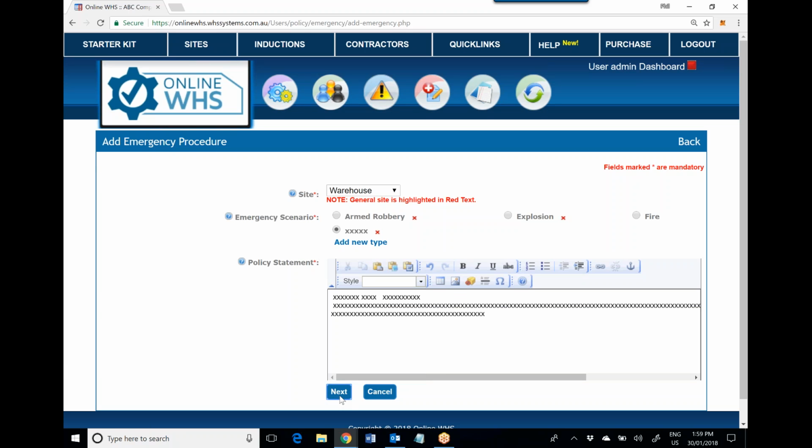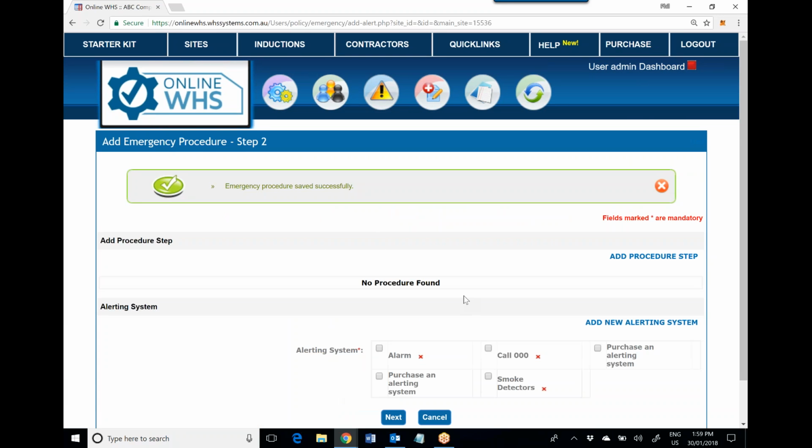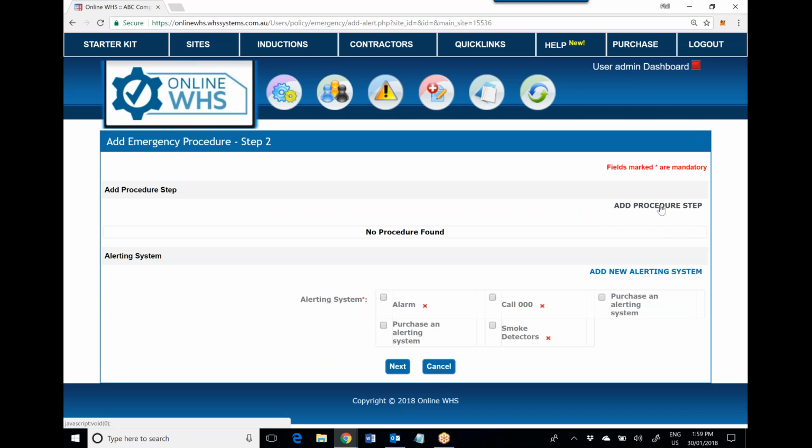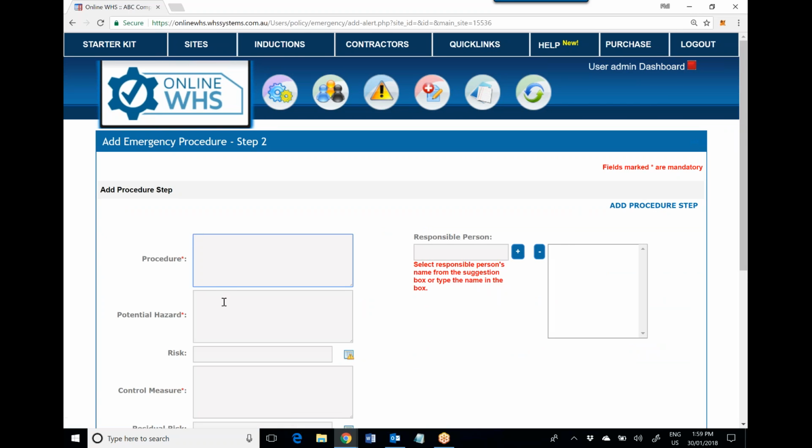And once you've done that, let's select next. So what this does, it actually takes you to where you can build the procedure for that item. So the emergency steps on what to do. So it might be, set the alarm, potential hazard.